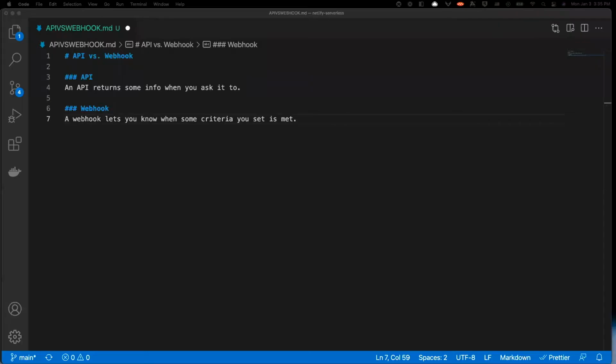So what this is going to encompass: number one, cron jobs; two, APIs, both the CLI and then Postman; three, Netlify, specifically the serverless functions; four, Twilio for text messages; and then five, Mailgun for emails. Let's get to it. I'd like to clarify the difference between an API and a webhook.